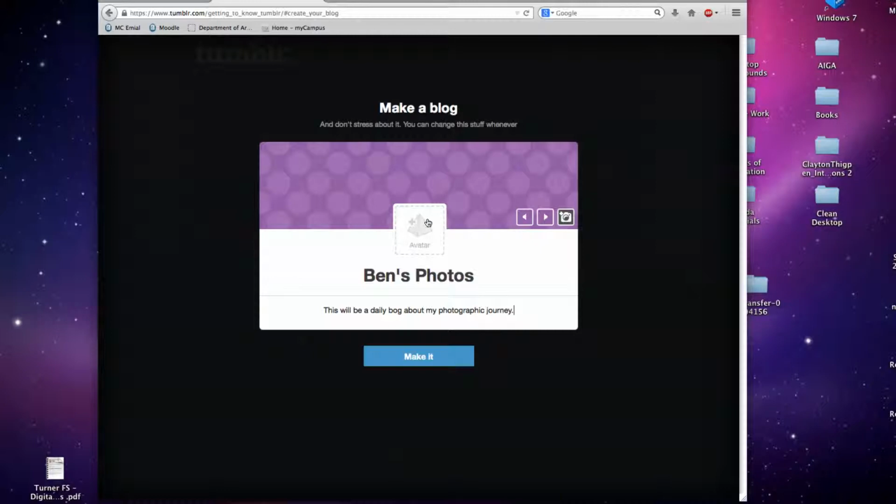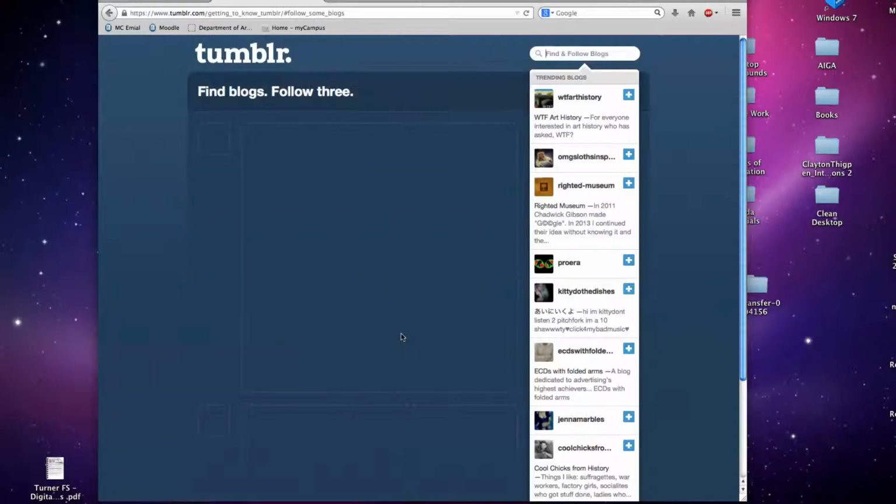The little avatar, this will give you an opportunity to give yourself a photograph. For now, I'm not going to update this. We'll just say make it. And it's already been made. Now, nothing's been posted, so you don't really see anything here right now. We'll talk about posting and how to post things in just a bit.